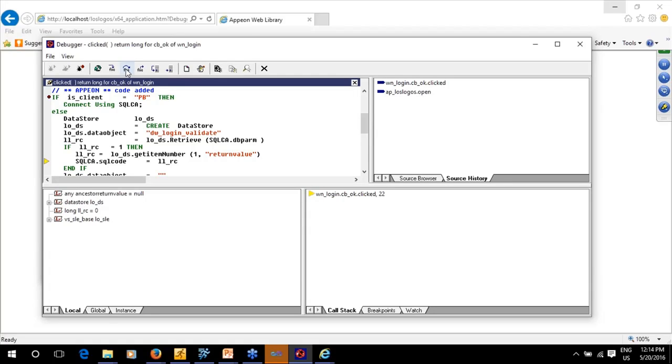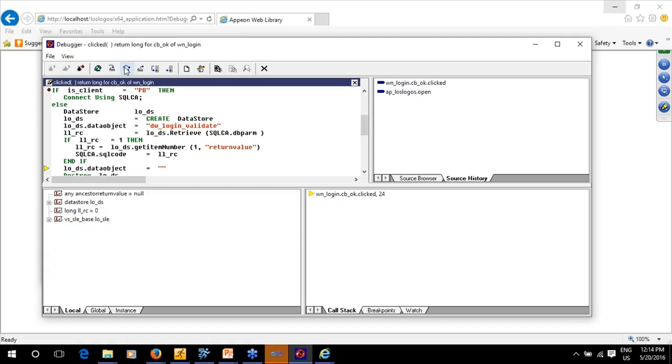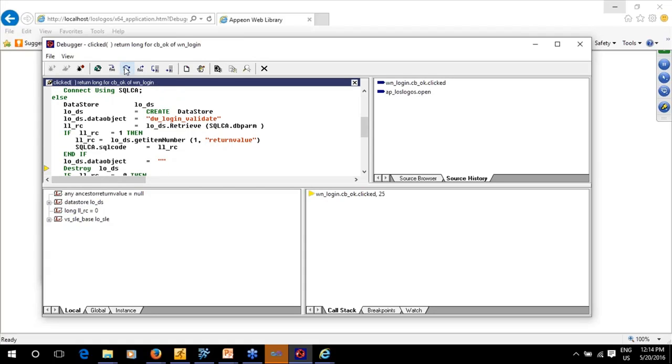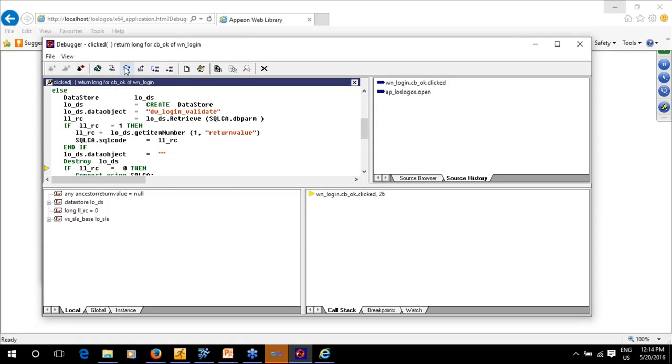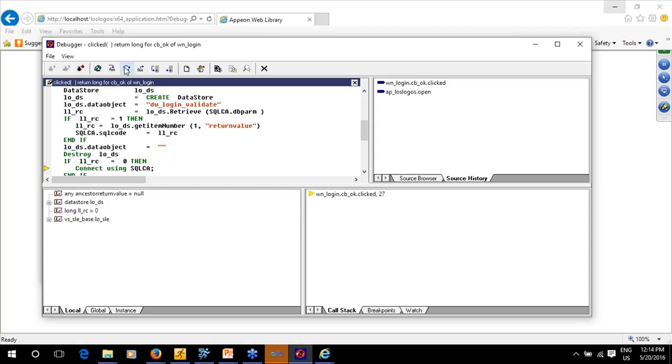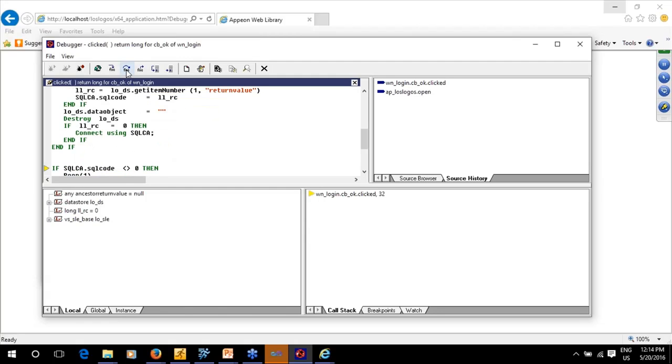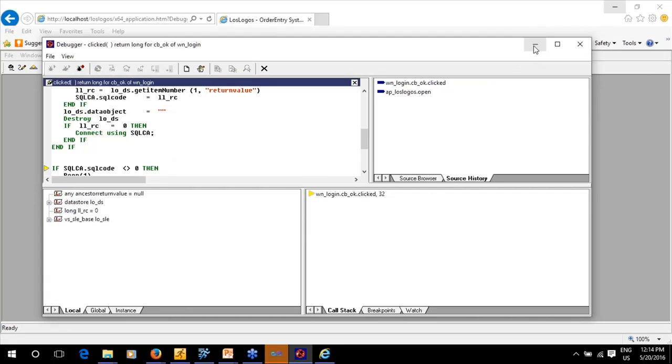Because I have one row, I can do a get item and it loads it here into a variable called RC, and we see the return code is 0, which is like a database. 0 is okay. Anything below that, you're in trouble. And so the login was accepted. Everything's okay. We destroy the data store, the data window object at that point, and away we go. Is the return code 0? Then we can continue on. So away we go at that point.